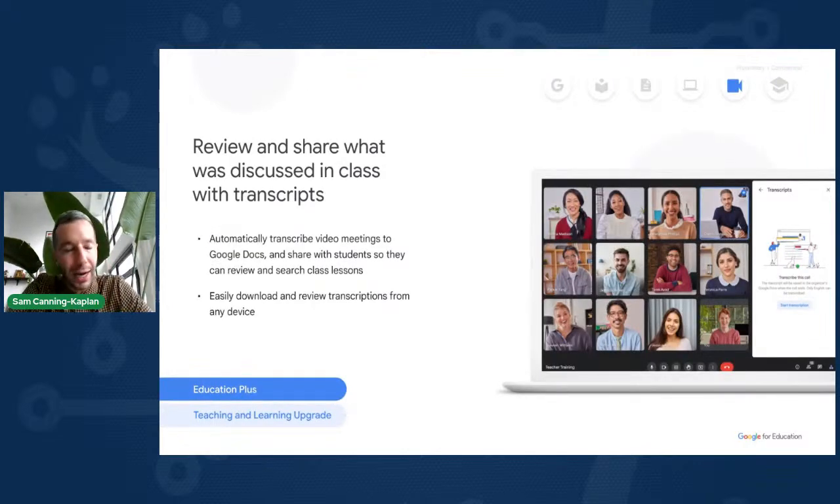This, I think, is a great safety mechanism for teachers. And this is the ability to review and share what was discussed in class with transcripts. This is available to our Education Plus customers, which Palm Beach County is. And with this, you'll be able to start the transcription.